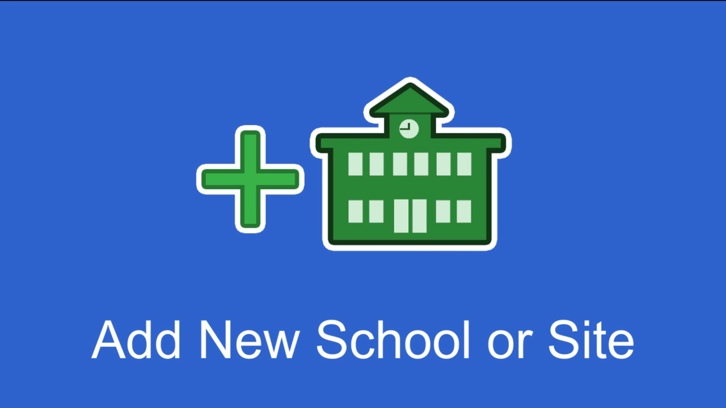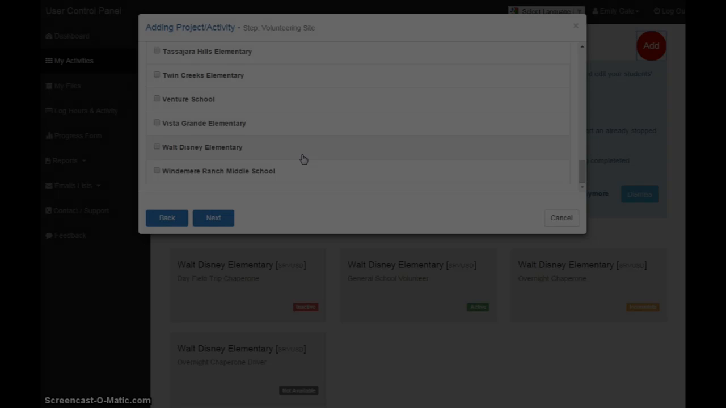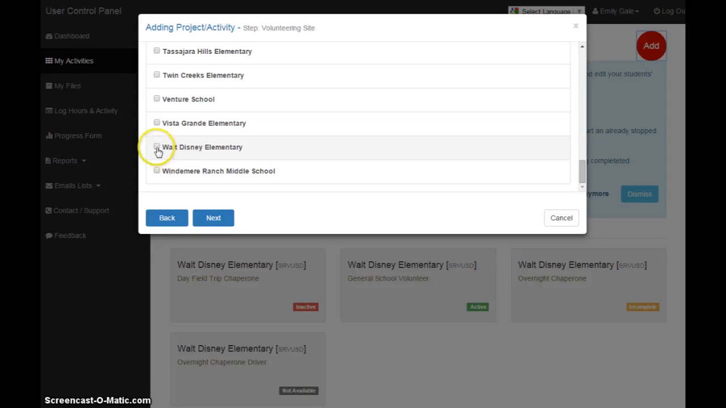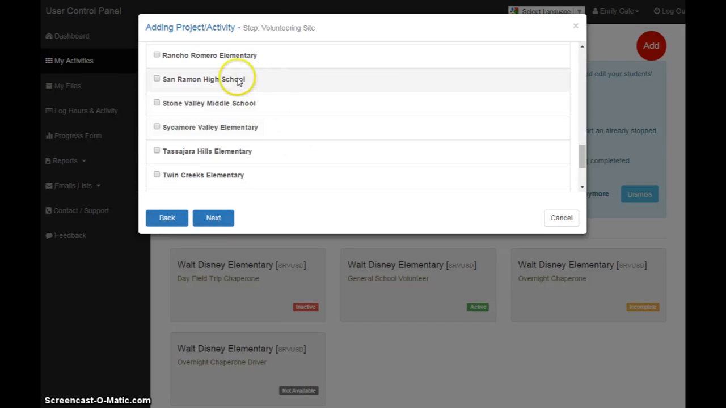Add new school or site. Now we will add a new school or site to your volunteer account. Make sure to select an existing school if you would like to add on additional activities for that site. Now scroll down to select the school site or sites you will be volunteering at. Once finished, click on the Next button.